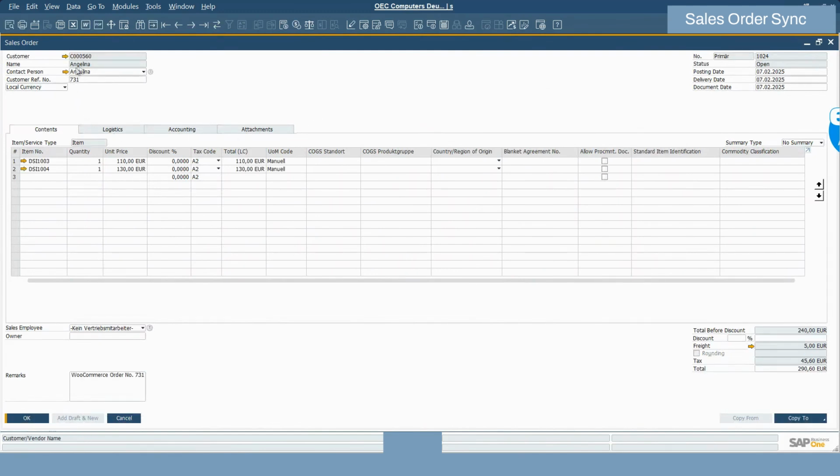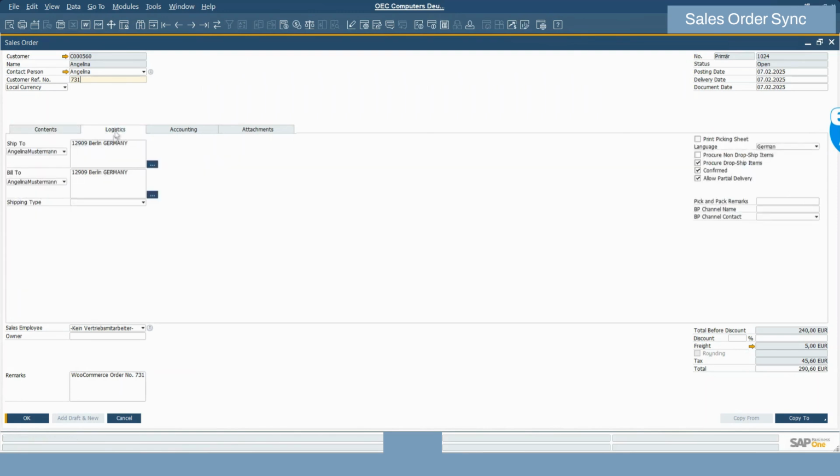Here we can directly view the sales order created for the customer Angelina with the exact same reference order number 731 that we have already seen in the WooCommerce. Further, we can see the item details, including the correct prices and freight costs. In the logistics section, the customer addresses are also populated correctly, confirming that the sales order has been successfully created.